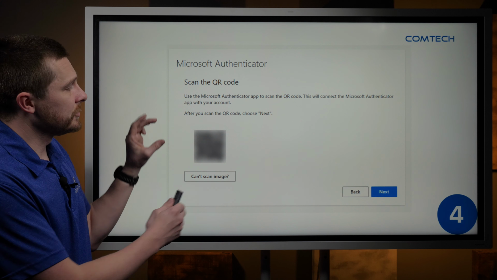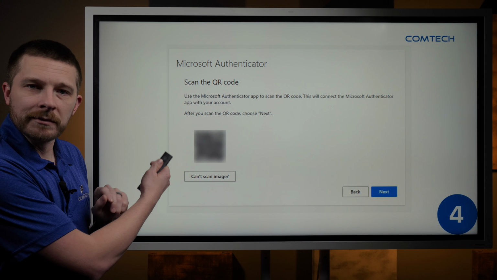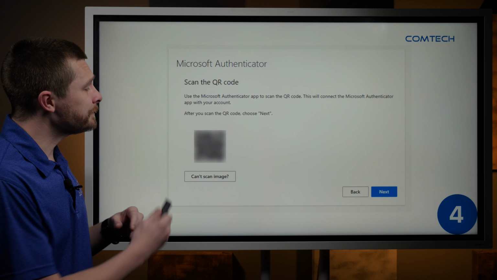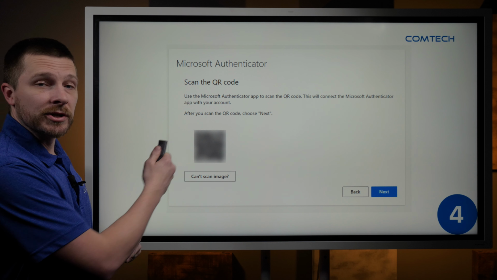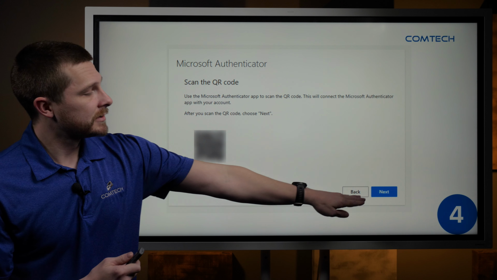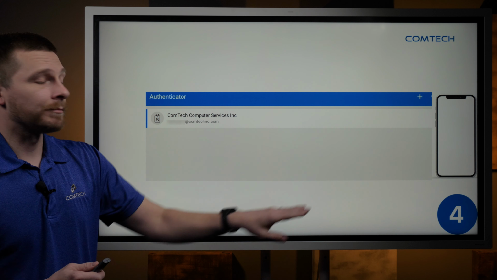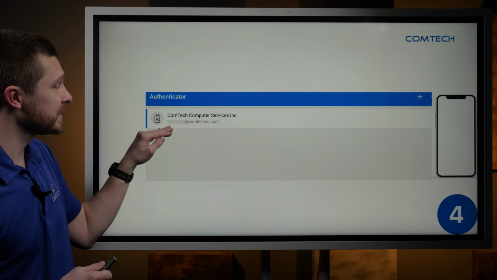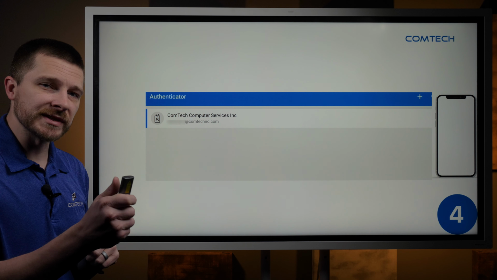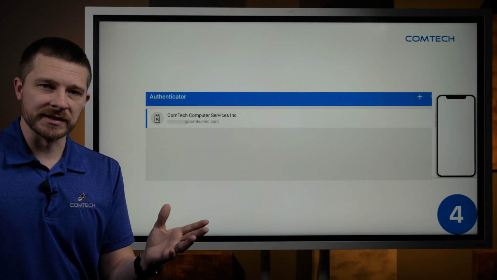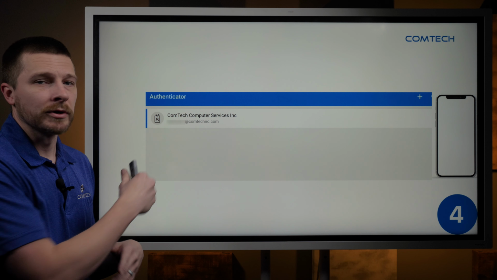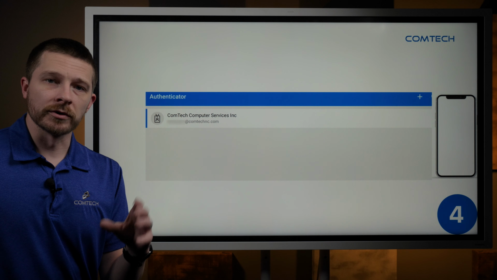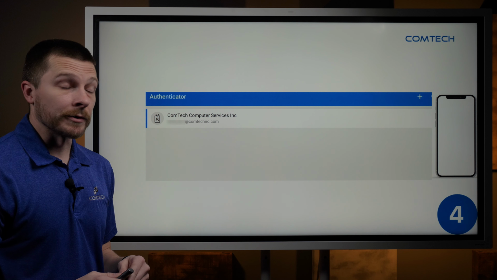When you see this, you should see a QR code. I have blanked my QR code out so no one scans it. But you're going to take your cell phone out and you are going to scan that QR code. When that happens, you're going to click next, and then back on your phone, you should see this right here. So once you scan the QR code, typically it just disappears and goes to something like this. Now mine says ComTech here. Yours is probably going to say the name of your company, and it's going to be lit up right here.